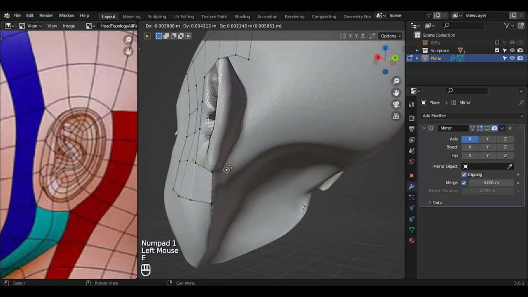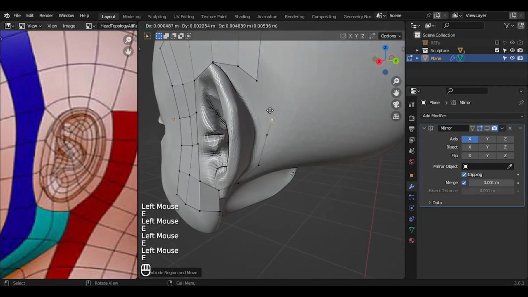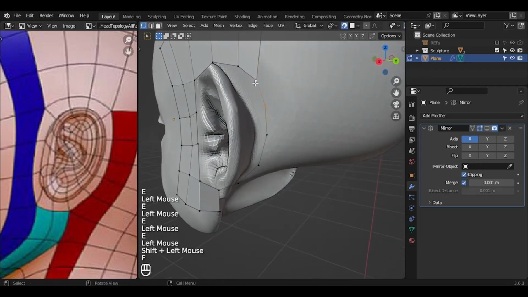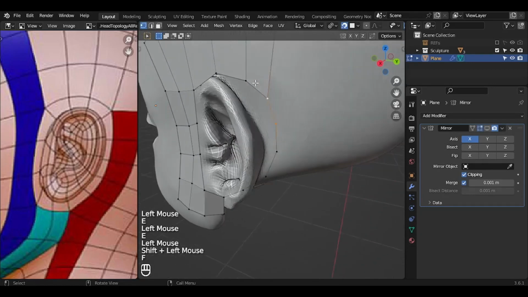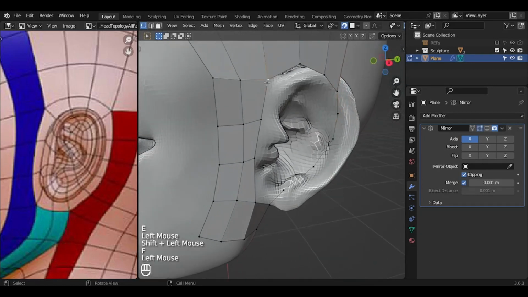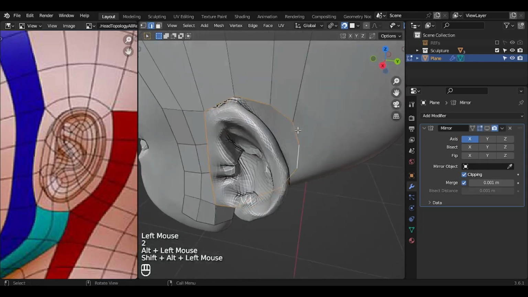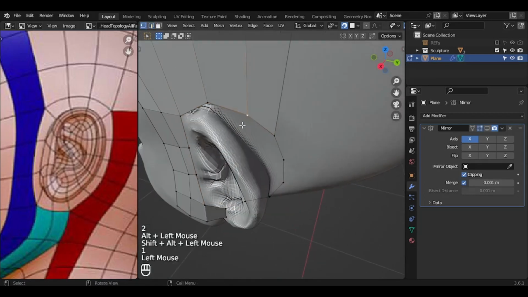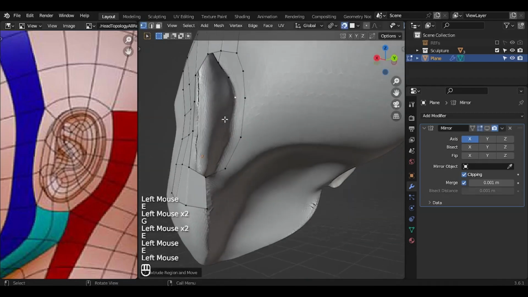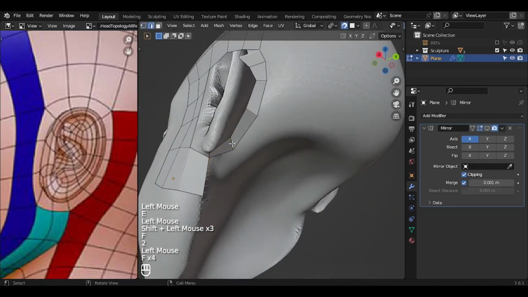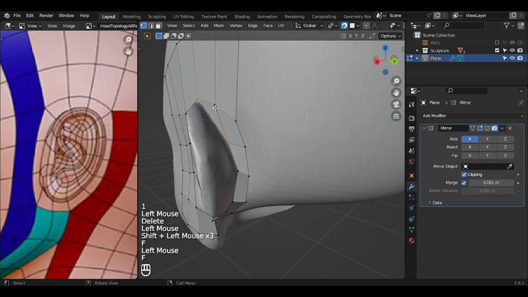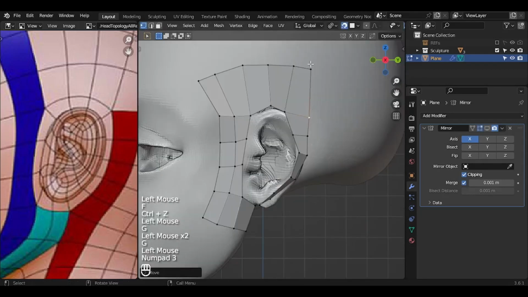So I'm going to be extruding this one, come to the back view like this until I match with this one, and then I press F. Now we have to extrude the whole ear. This is gonna be a bit tricky, but we can get by. And I think that you got the general idea of the whole process.